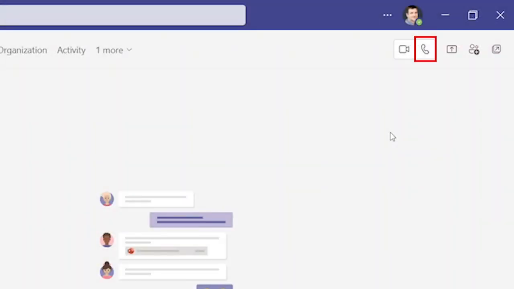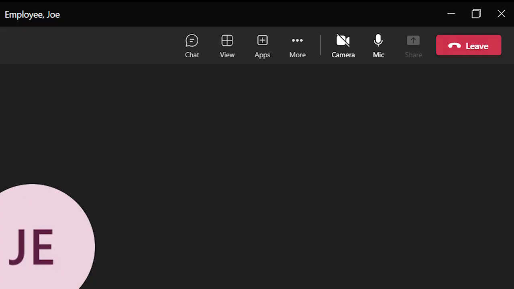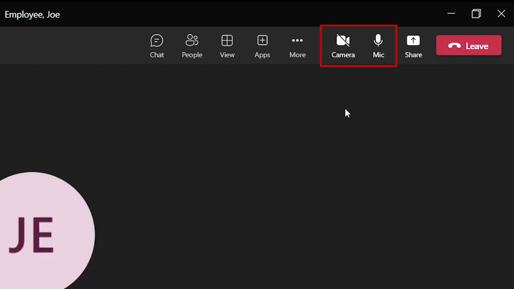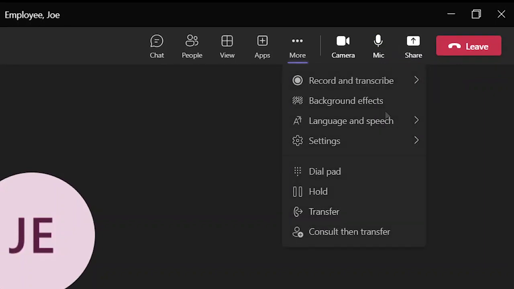To place an audio call, click the Audio button. A second window will open with options for the call. The camera can be turned on or off and the microphone muted or unmuted while in the call. The More meatball menu contains additional options for the call, such as changing the background, showing a dial pad, placing a call on hold, and transferring a call.